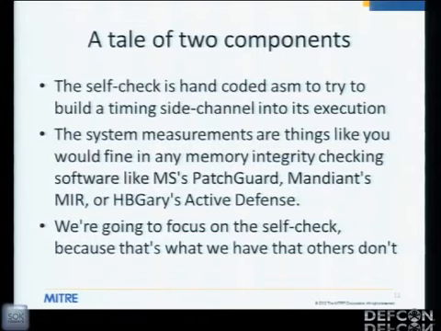There's the measuring of other security software and measuring the operating system itself. This is analogous to other memory integrity verification things. PatchGuard in Windows does some Windows OS self-checking. Companies like Mandiant and HB Gary have things which do memory integrity verification because obviously they're concerned with that. Having good experience with rootkits, they know that that's a necessary component. So we're focusing on the self-checking mechanism, and this is what the other security software doesn't have.